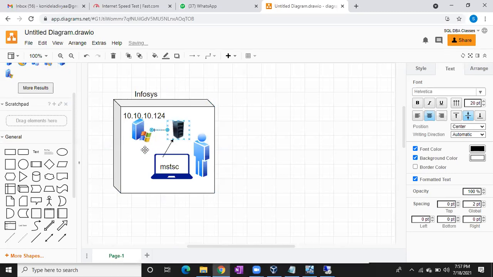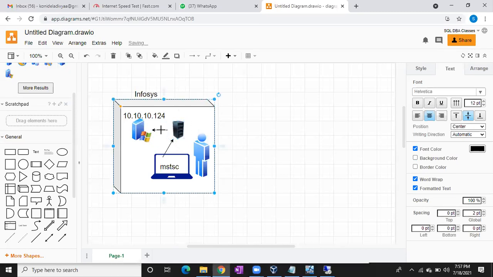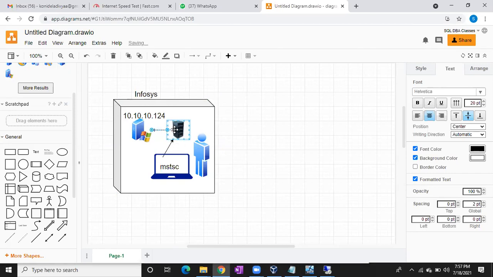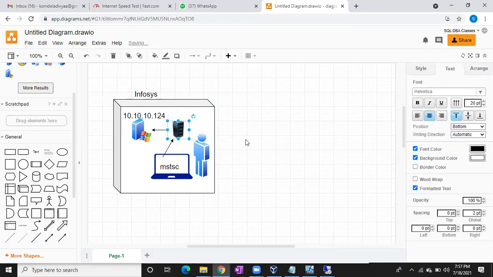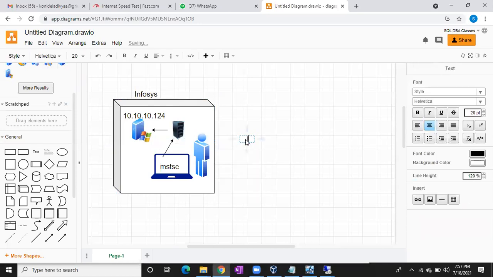A jump server is an intermediate server. In case someone hacks, they can only hack up to the jump servers. They cannot go to the organization servers, right? So this is called your jump server. Let me type jump server.